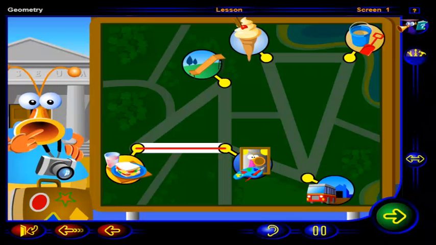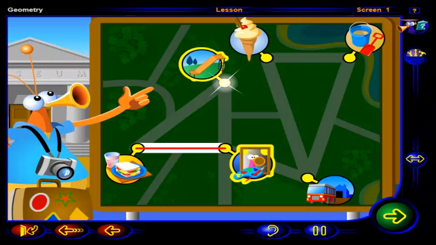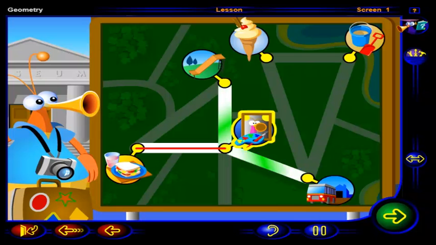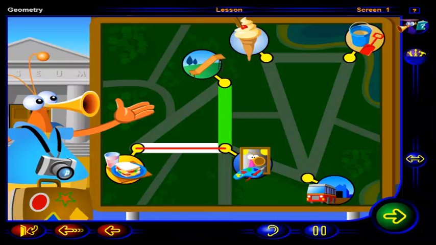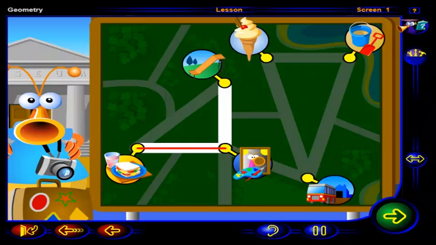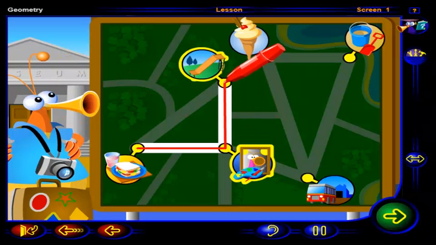So, where do you want to go after the art museum? You want to go to the park? Click on the path that leads from the art museum straight to the park. Then click OK. That's right. This path leads from the art museum straight to the park. Okay, when you're finished at the art museum, you can follow this path to the park.